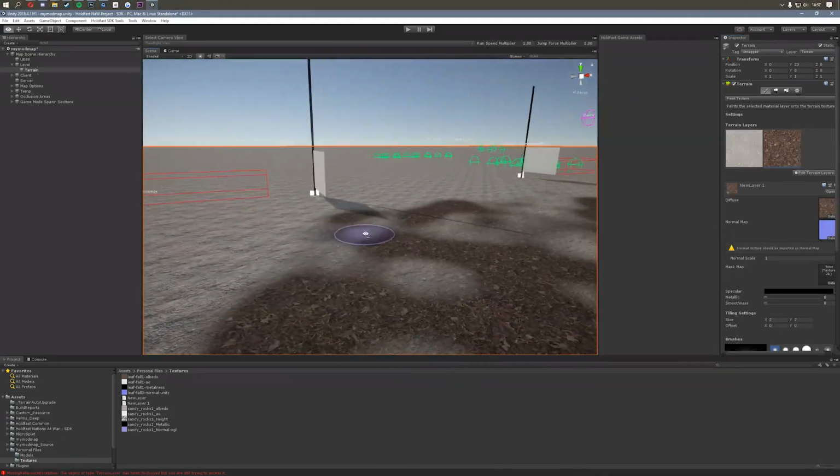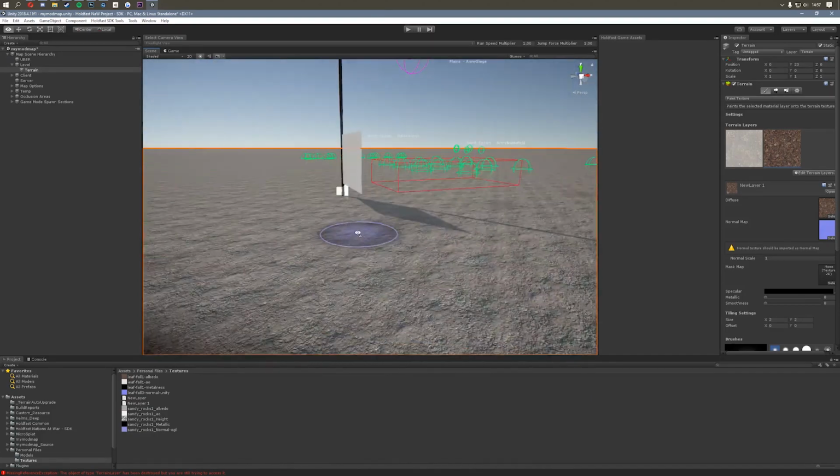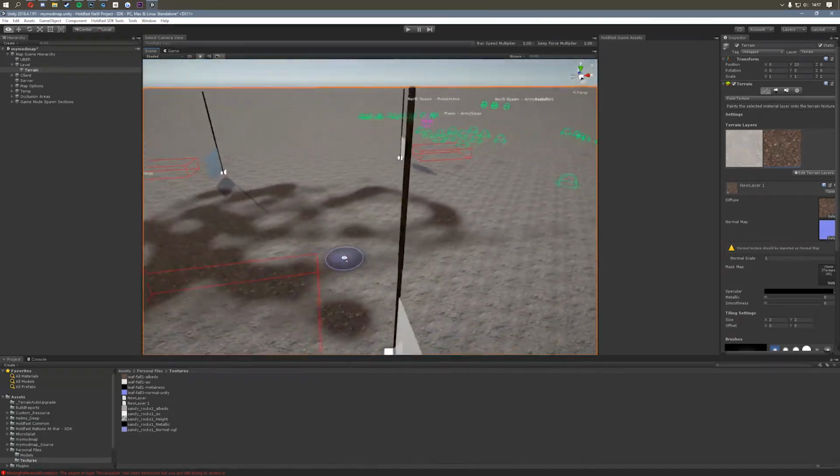As you can see now, they look a lot nicer. There's a bit more depth and shadow. And that's how you apply textures to your terrain and import custom textures to use in your game.